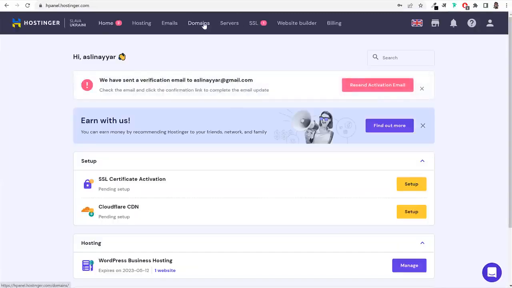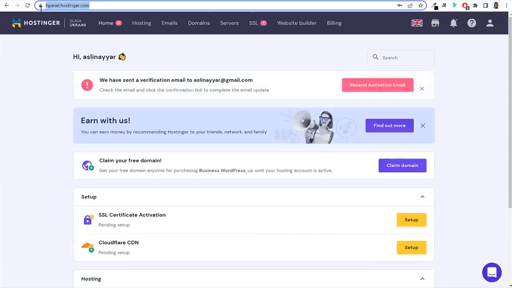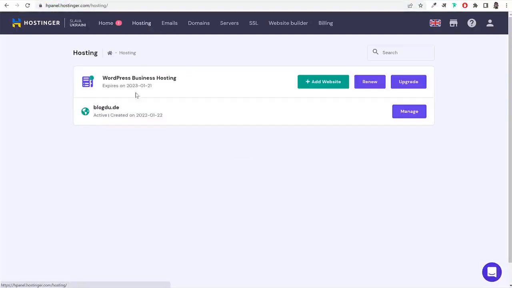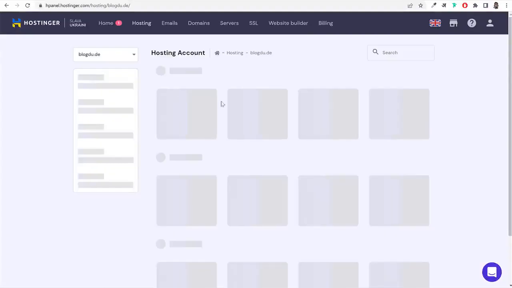Or in future, whenever you want to come to your Edge panel, you can just type in edgepanel.hostinger.com and you will be redirected to this page, your Edge panel. Here, first of all, I would recommend you click on hosting and here click on manage. You will see your domain name, click on manage.